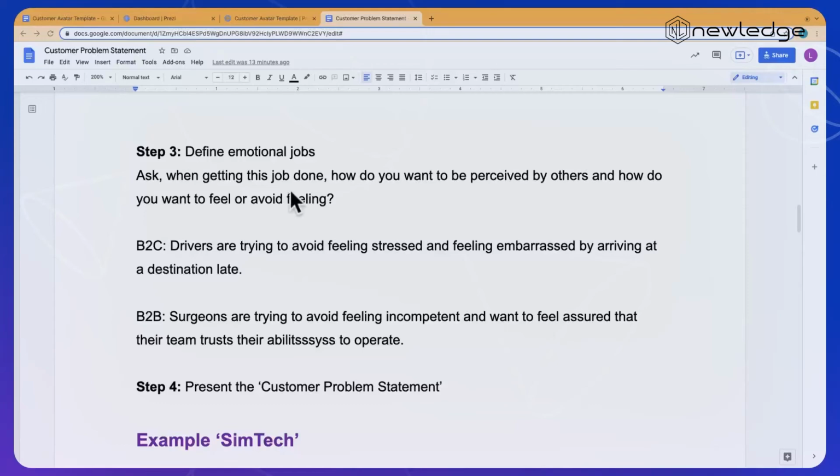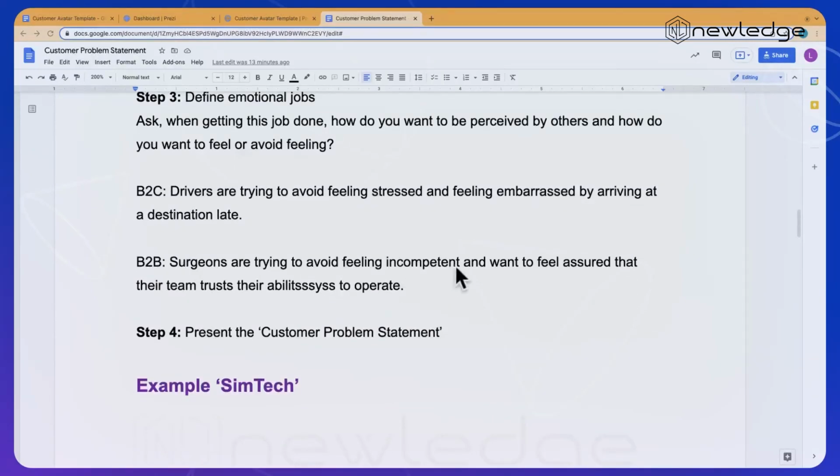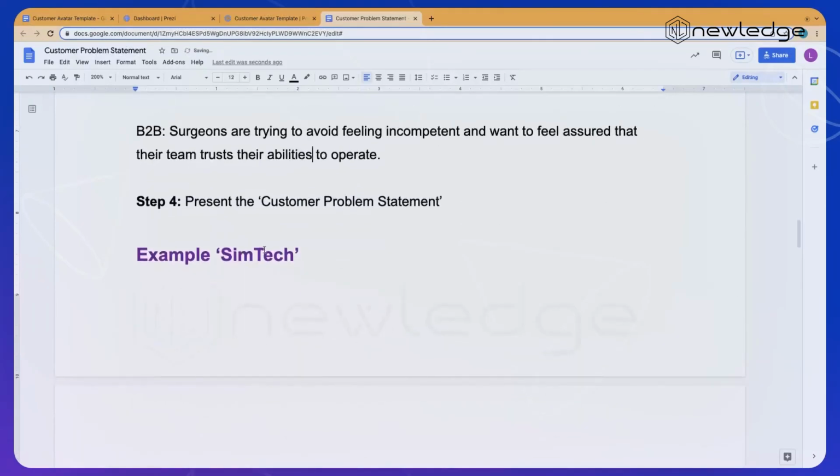Define the emotional jobs. So ask, when the customer's trying to get this job done, how do they want to be perceived by others? And how do they want to feel or avoid feeling? Social is how you're perceived by others and emotional is how you want to feel. Drivers are trying to avoid feeling stressed and feeling embarrassed by arriving at a destination late. We've all been in that situation. Surgeons are trying to avoid feeling incompetent and they want to feel assured that their team trusts their abilities to operate. And then we're going to present the problem statement.